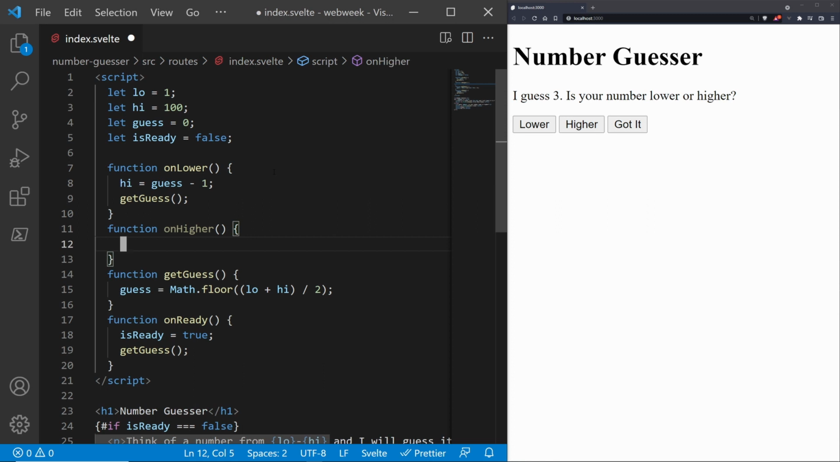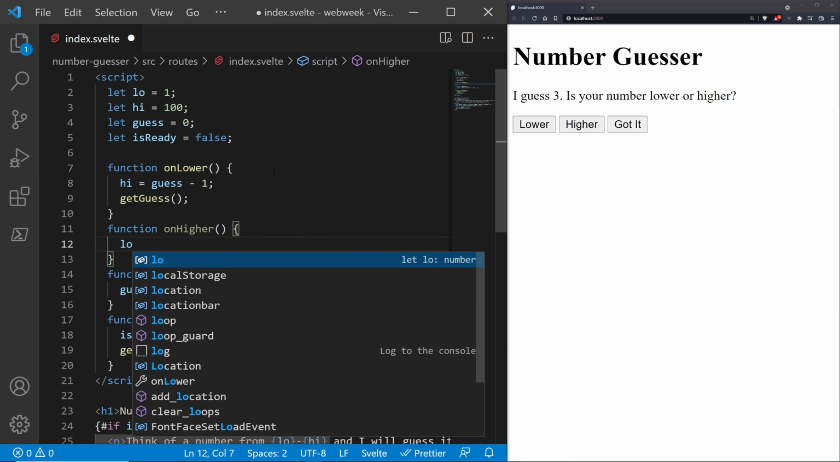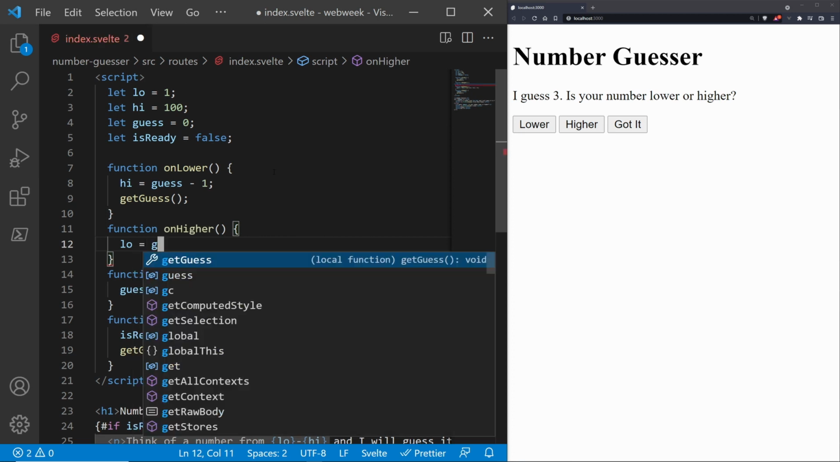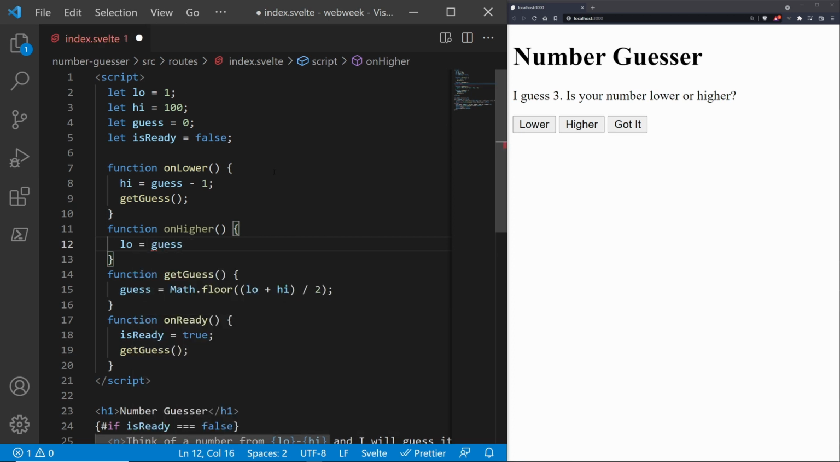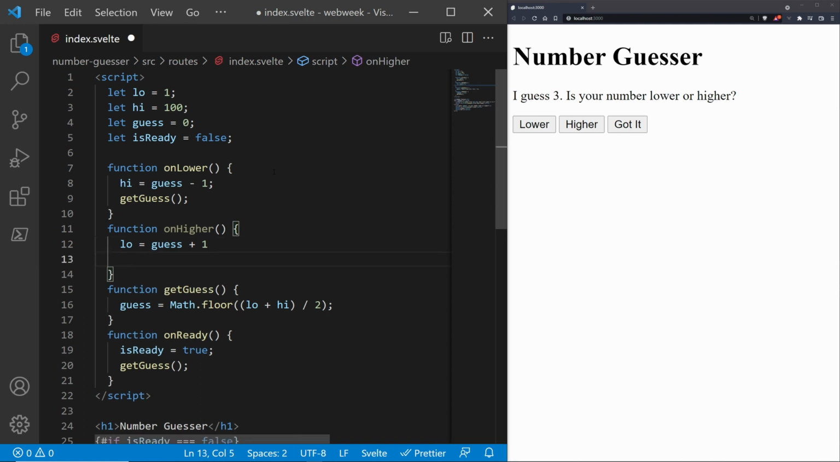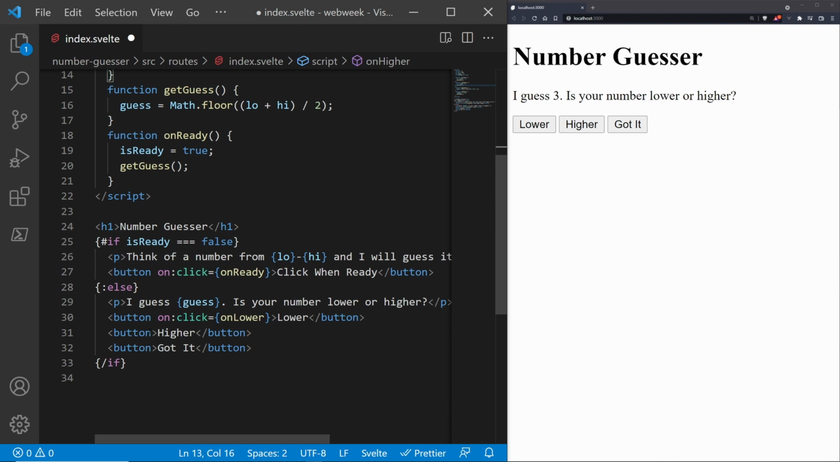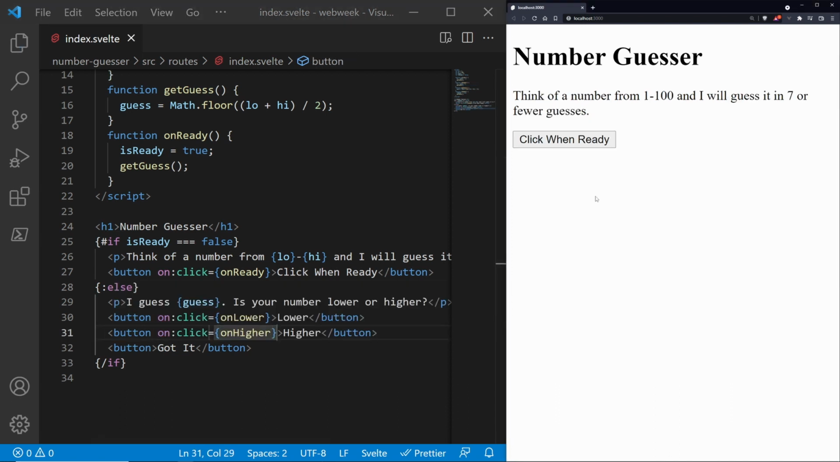Now with the higher one, if they're saying that our guess is too low, that means we have to take the low value that we have, make it equal to guess, and this time add 1. And then of course, make sure that we make a new guess. We'll set this one up down here. And once we have that done, we'll save it. And we should be able to play now, except for the part where we have it set up to, we got it. So let's pick a number.